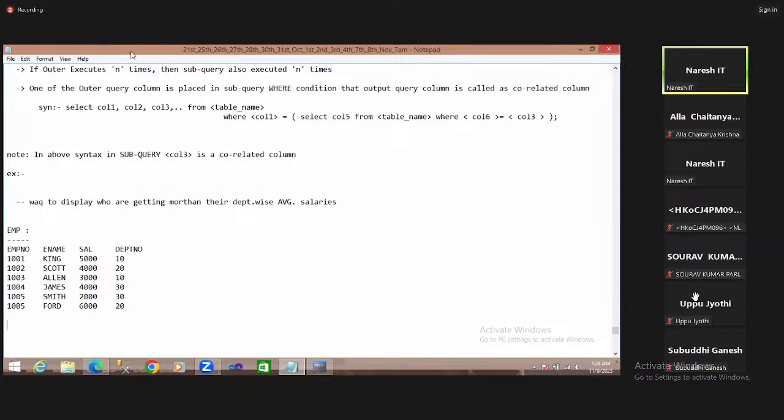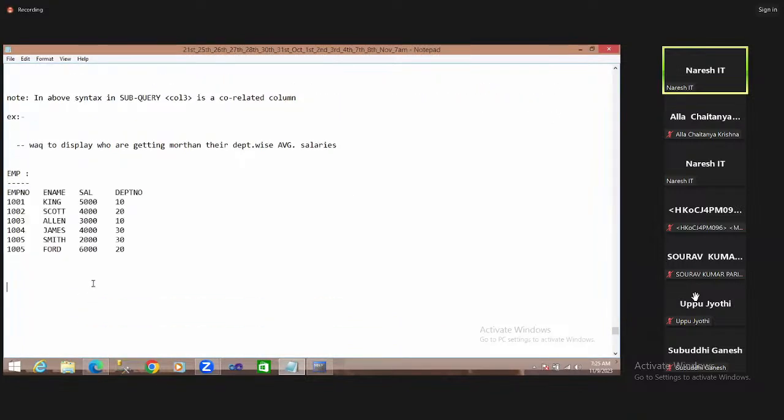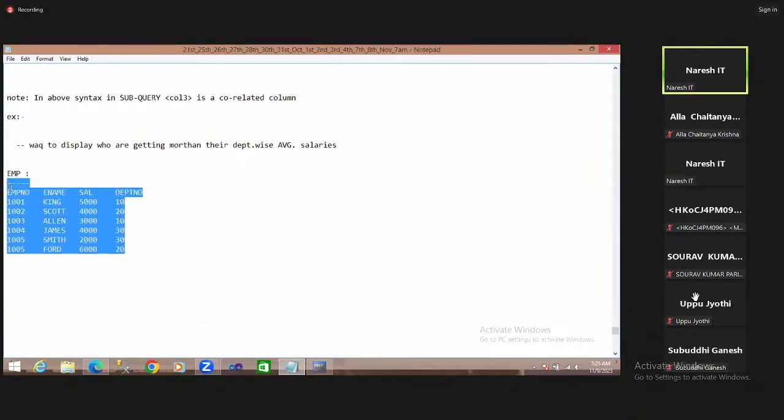Now, obviously the column data types also should be the same. That is mandatory. In a where condition, if you want to compare columns, they must be the same data type, otherwise it is not possible to compare. A number is compared with a number value only. A character is compared with a character value only. That is common. Now, in this table, some employees are getting more than their department average salaries.